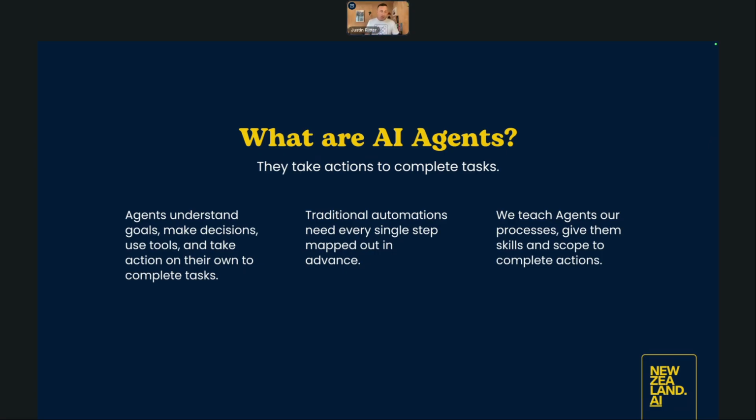So we'll unpack this as we go, but effectively they are systems that can make decisions, that can reason through problems to complete actions on their own. Traditional automations need every step mapped out in advance. And so that's a key differentiation here, right?